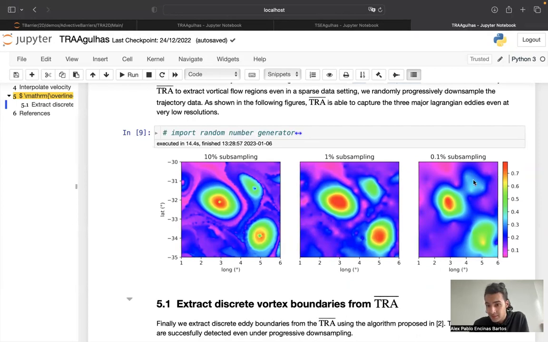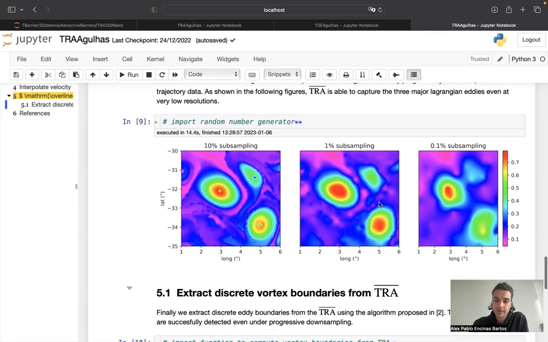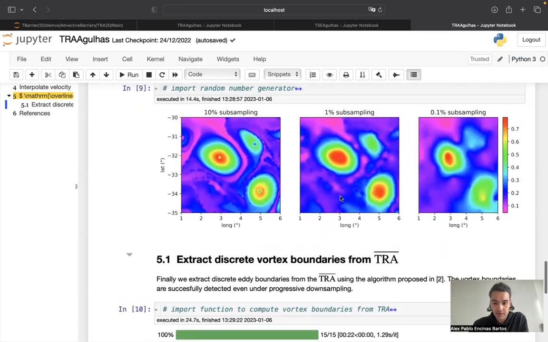Now, this eddy here disappears simply because there is no drifter inside the core of the eddy. So that's why it starts disappearing. Of course, I actually tend to confuse drifter and trajectory, but they're essentially the same for this moment. So if a trajectory is not sampling an eddy, then I cannot expect it to be visible in the TRA field. Now, once we've done that, we would implement the so-called TRA vortex boundary algorithm.